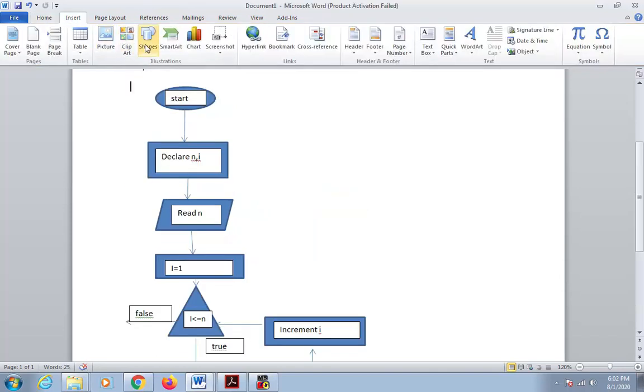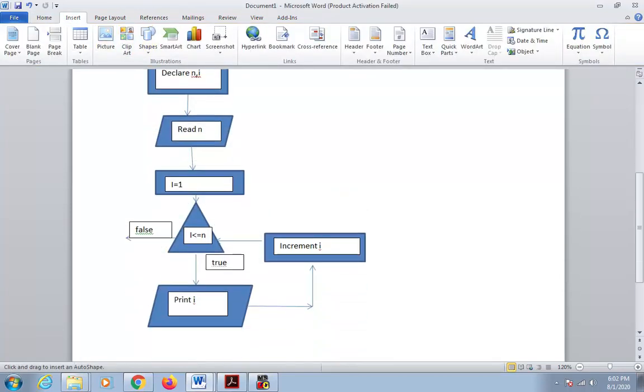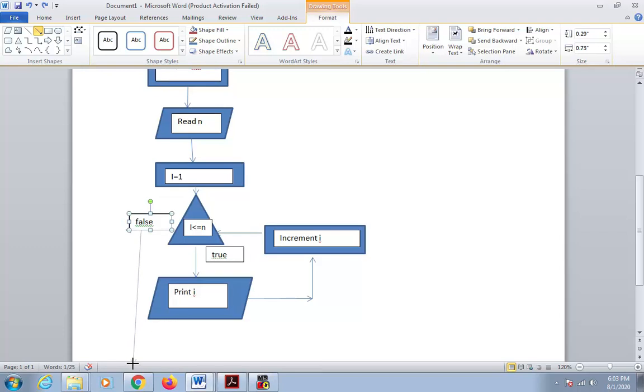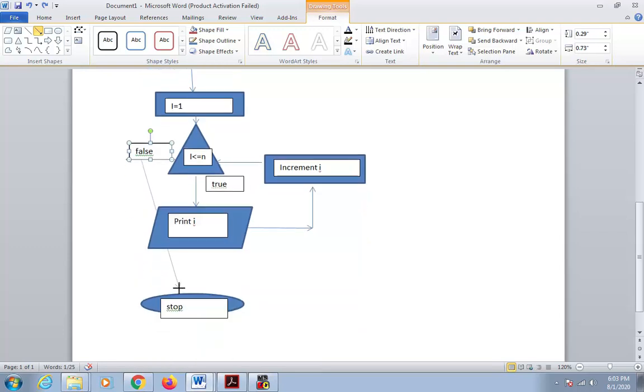I have to use one arrow line to stop it. If it is false, then no, that's incorrect. If it is false, then I have to not print anything. I will not print anything. What will I do? I will stop it. But every time we are printing, after printing we will not stop. We will check the condition first. If the condition is true, it will print. But if the condition is false, it will stop our program.